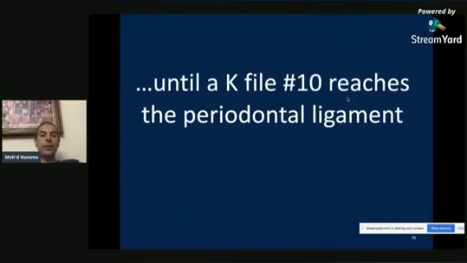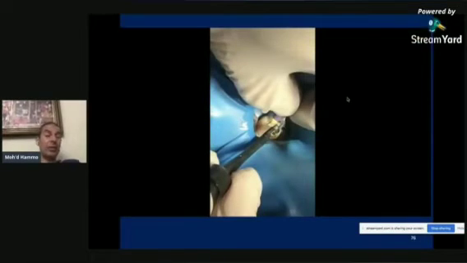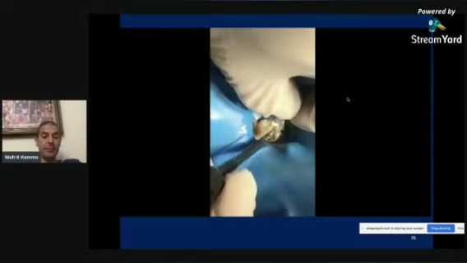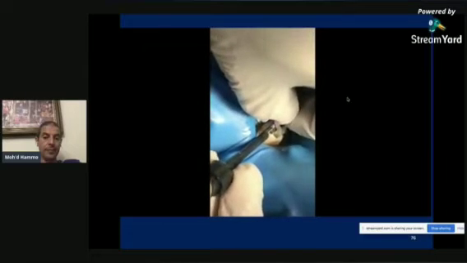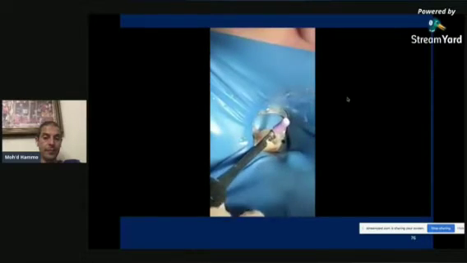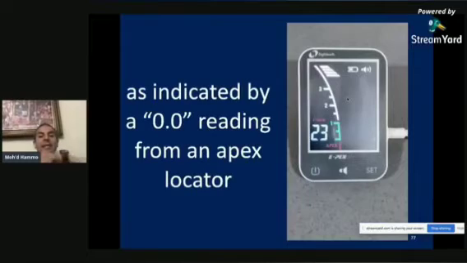I will pre-curve it like this here. Now we keep a watch-winding movement till my K file reaches the periodontal ligament. And how do I know it has reached the periodontal ligament? Now I will attach it to the apex locator. And this is the apex locator which I'm using. It's from 8 teeth, apex.